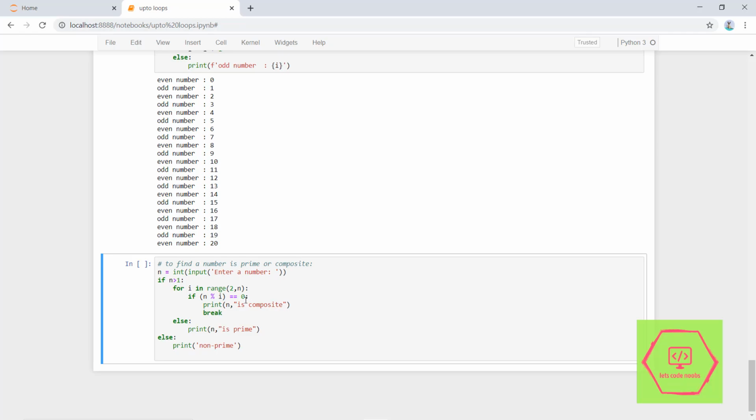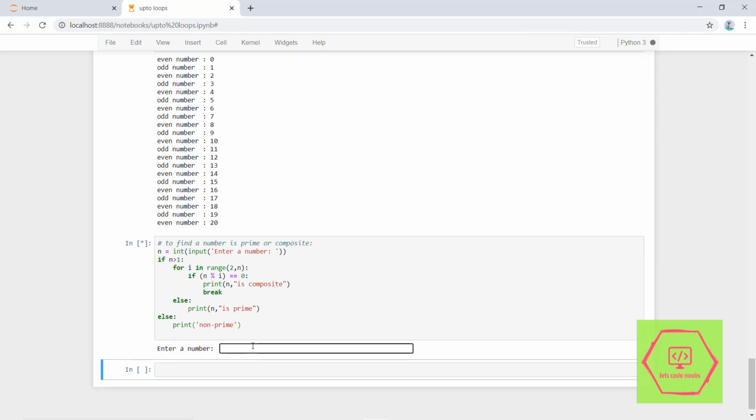If the value is equal to 0, then it will print composite, then a break statement to leave this loop, then else. Note the indentation difference. If is here and else print n is prime. This else statement is used for this if. If n is greater than 1, we will go to this loop, else it will print non-prime or an invalid number, anything.